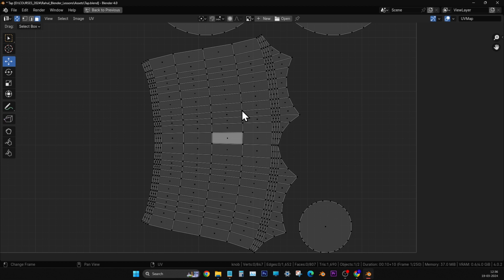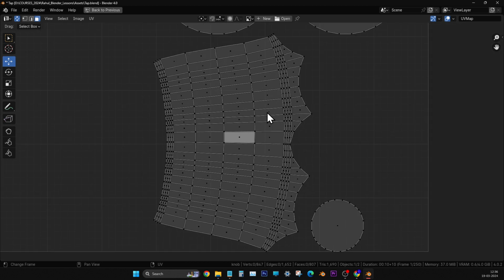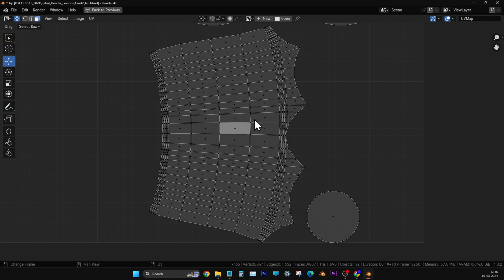The special unwrap option we are using is Follow Active Quads. That is why it is taking a bit of time. For complicated models, like the alimentary canal inside the human body for medical animations, they use this tool only, Follow Active Quads. They do it in stages, again and again doing the straightening, and finally it becomes perfectly straight. This method is done repeatedly for the same island.